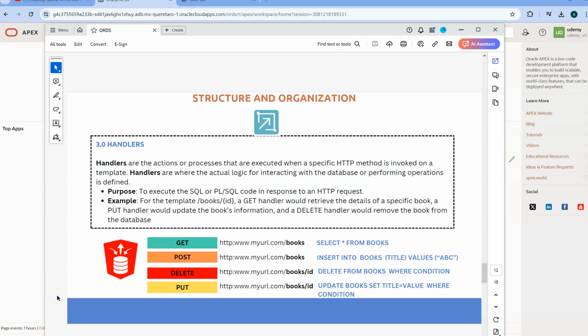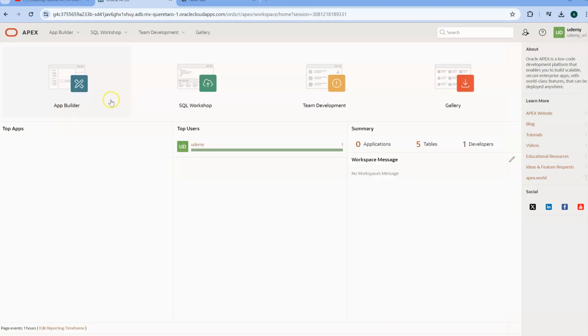Hello guys, welcome back. In this lecture, as promised, we'll continue doing the rest of the handlers: post, put, and delete. This lab is about post. We'll be doing post handling for the categories and the products as well. So let's get started. Before we begin, let's go see our tables so we get familiar with them once more.